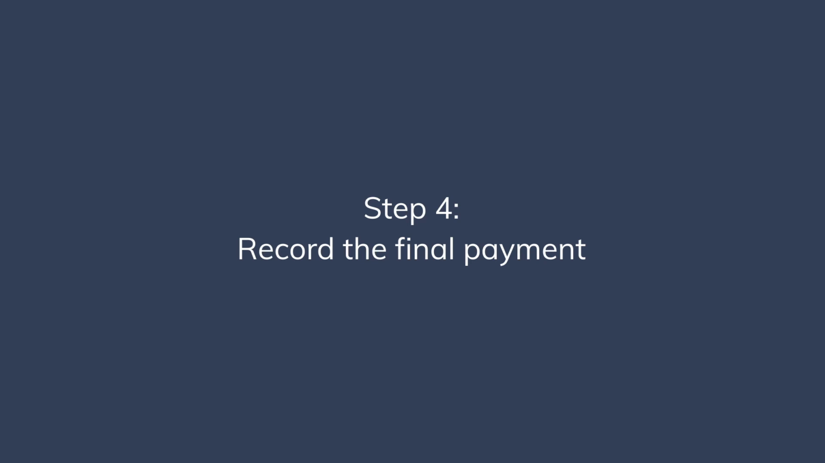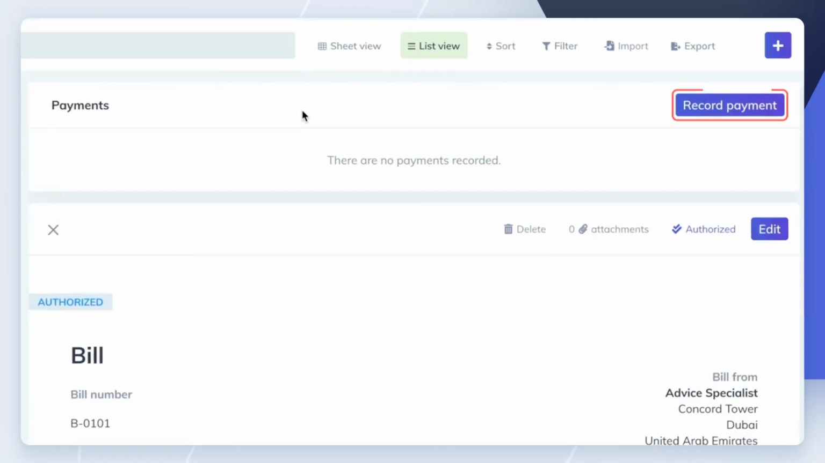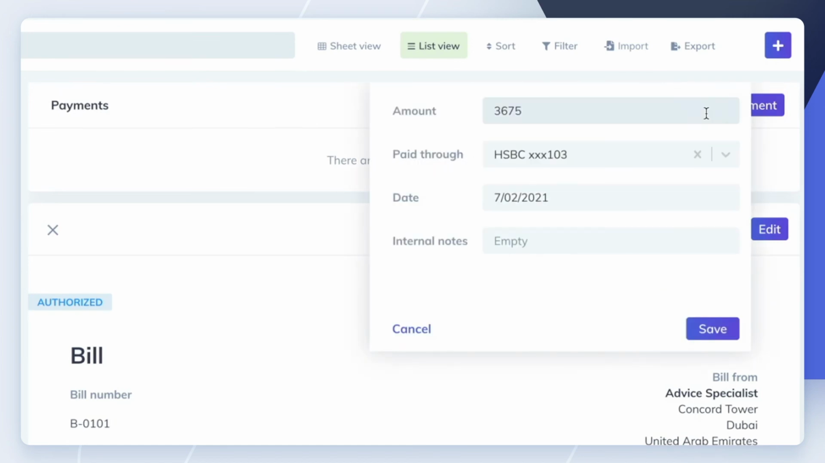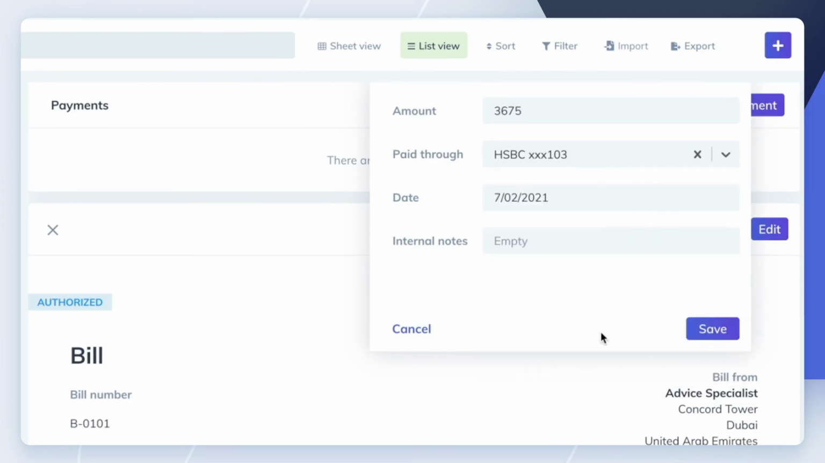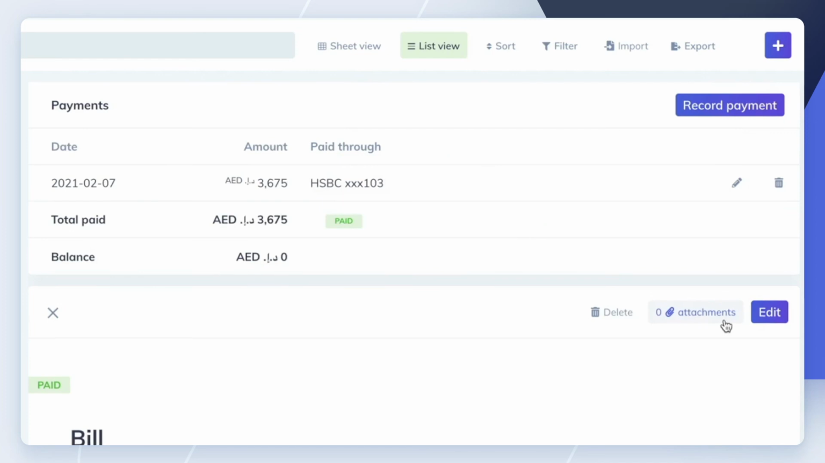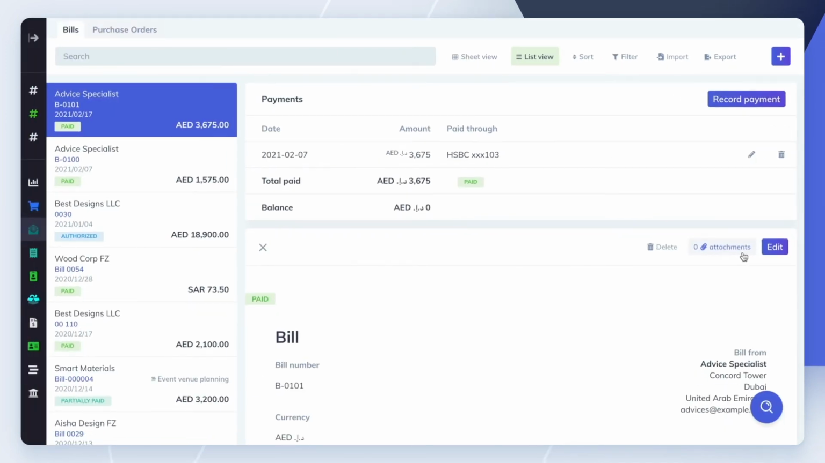Record the final payment. When you make the second payment to your vendor, record the payment against the bill you've just created, and in the Pay Through drop-down menu, choose the account from where you're making that payment. That's it! You've now recorded an advance payment to your vendor.